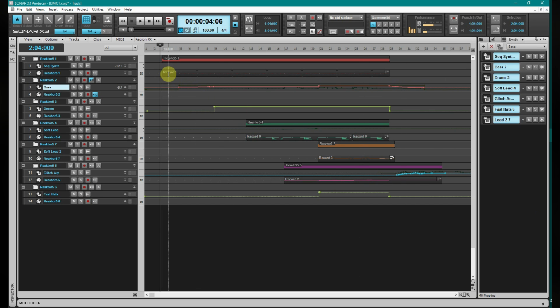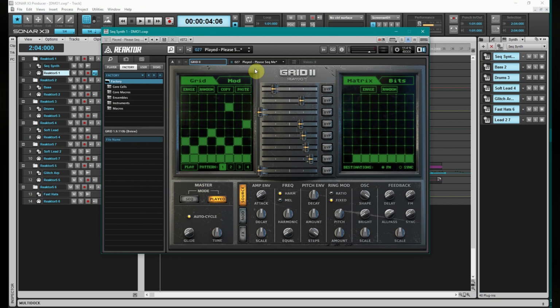The first sound we hear in the track is the sequence synth. If we open it up, we can see it's using a variation of the snapshot called Please Seek Me. This snapshot uses a bit of modulation and played mode with AutoCycle active to produce a sound that changes with each new note that's played. So let's listen back to how that sounds.